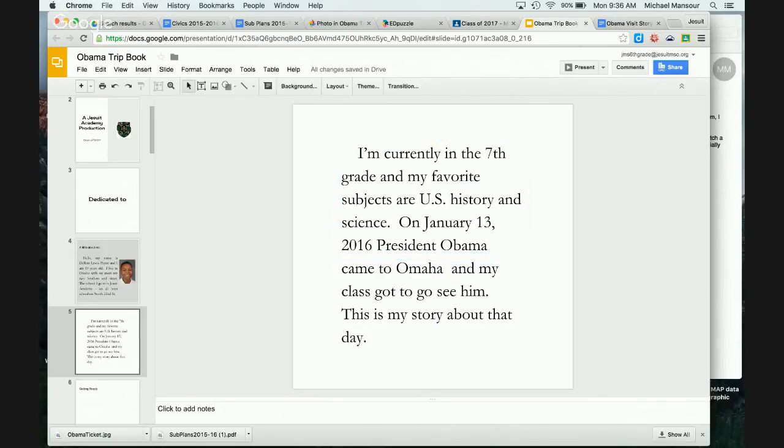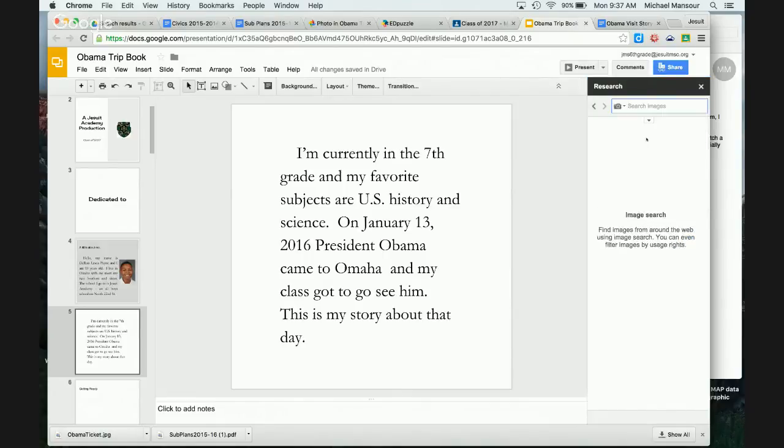And now what I'm going to do, since he says, I am currently a 7th grade and my favorite subjects are U.S. history and science. And one of the things we can do, this might be a good place to put a picture of Jesuit Academy. So if we just go to our tools, research, we may be able to get a picture of Jesuit Academy right off the web.